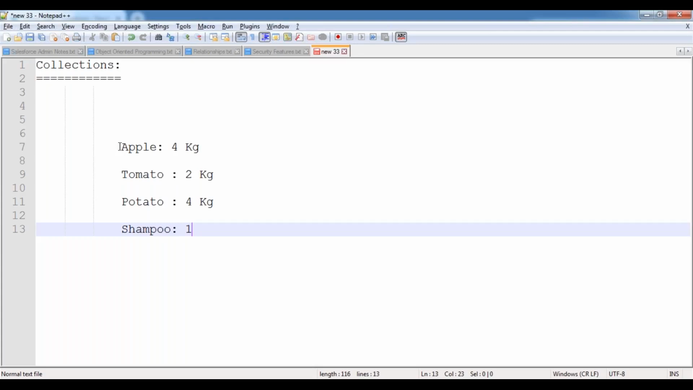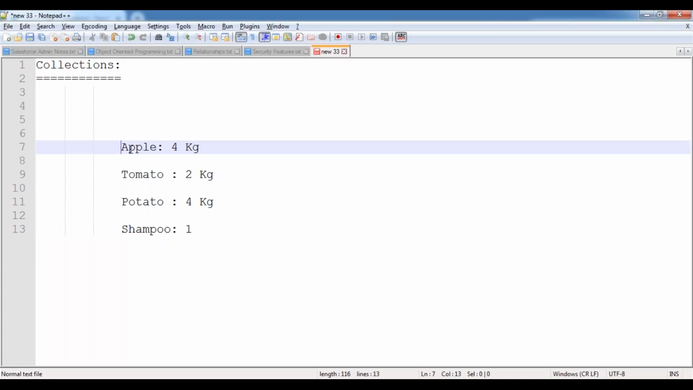Now I have prepared a small list. I made a note of all these items on a paper, and I went to the supermarket. So now tell me what you will do in this case.